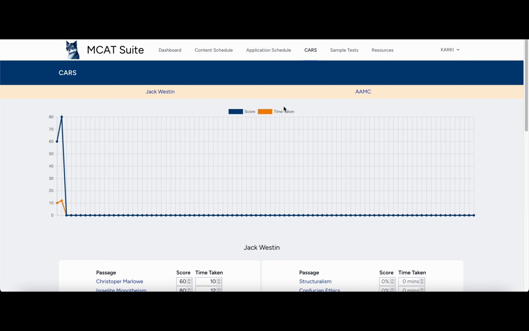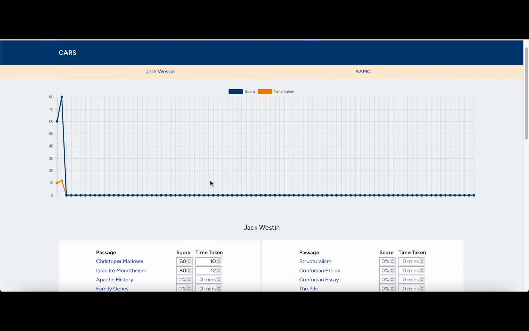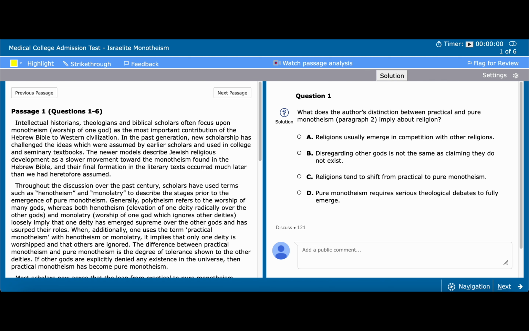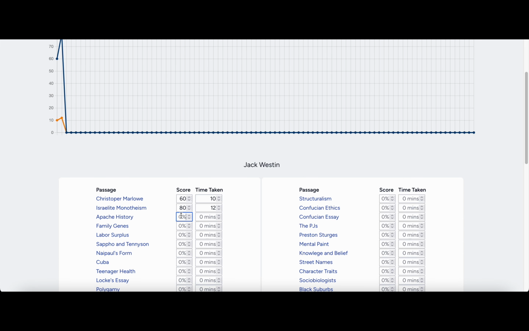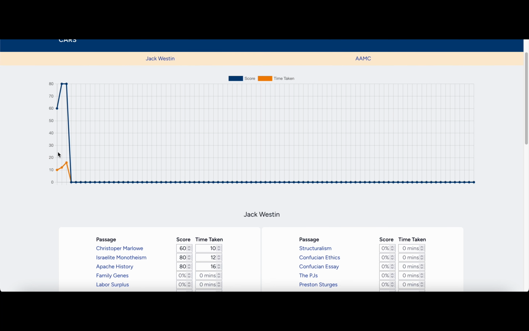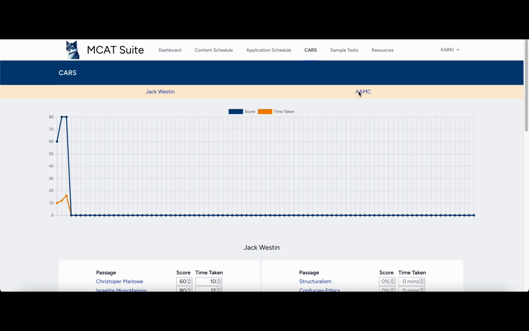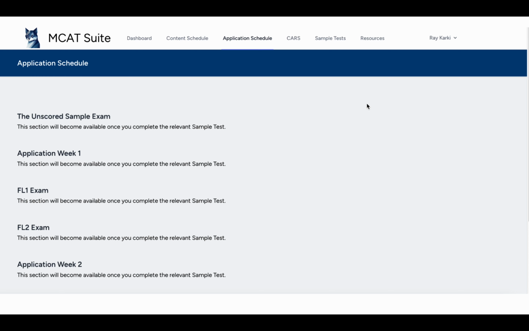Along with learning science content, we have a CARS tracker with direct links to Jack Westin passages that provide insights to your score progress over time and the time taken per passage, so you can see if you're actually improving or not. There's a graph that appears for that, and an AMC tab for when you get into the AMC's CARS content, so you can track your progress there as well. Along with the content schedule in the CARS section, there's also an application schedule. It has nothing yet, and that's okay. It's built adaptively around your practice tests.